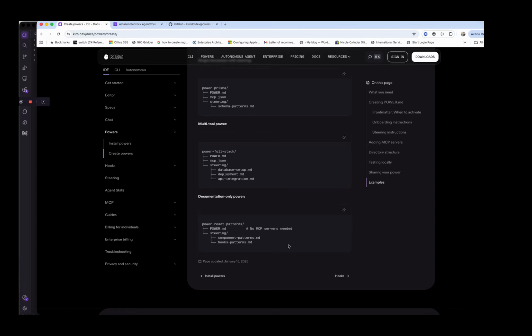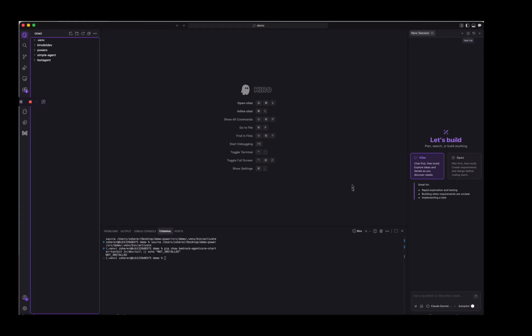Let's go and see the real-time example. I'm gonna switch back to Kiro IDE. Here you can see I have certain projects. I'm not gonna use those at this point. We're gonna create a new project.